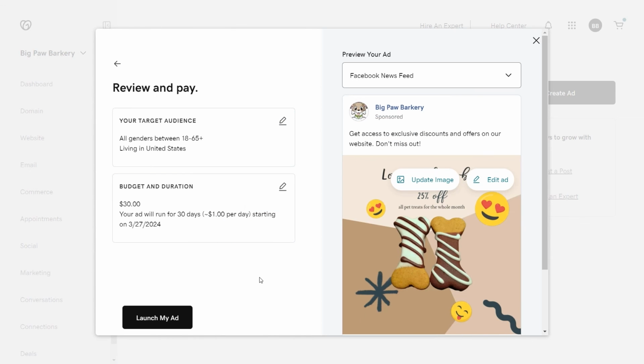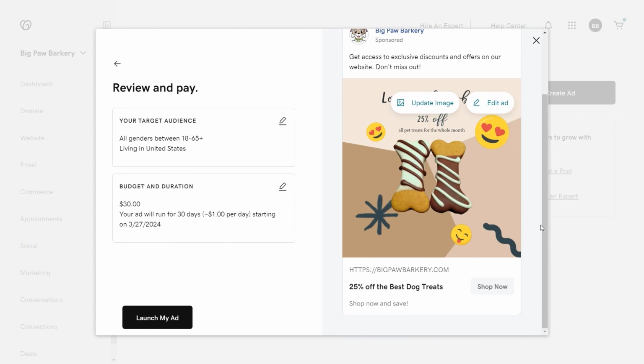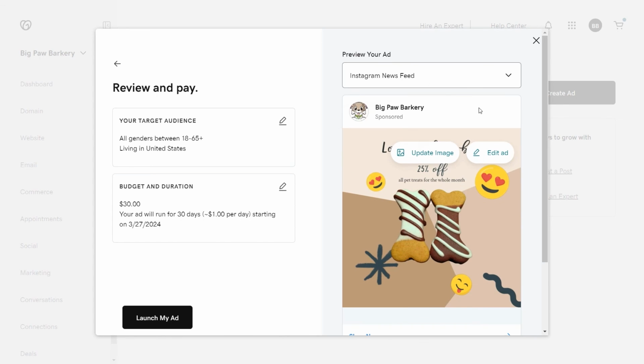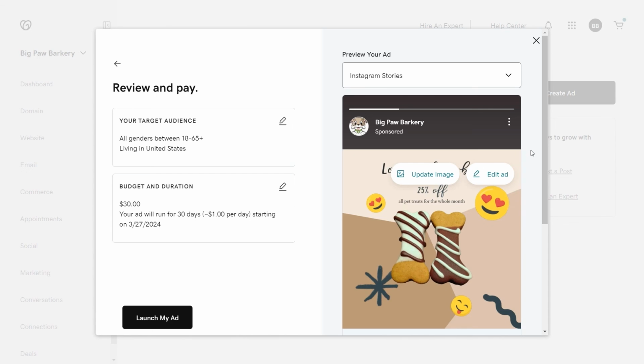Your ad is ready to launch, but take a few minutes to review it carefully. Use the Preview dropdown to view the ad in Facebook, Instagram, and Instagram Stories. When you're ready, select Launch My Ad to push the ad out on social media platforms.